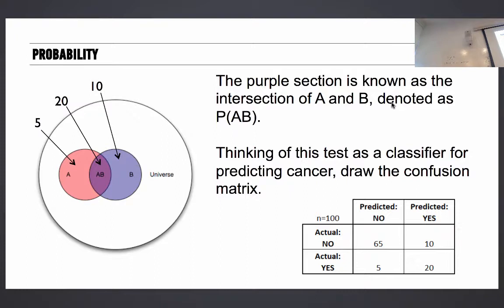False negative. The way to remember it, false means the test was wrong. Negative is what the test said. So false negative, test was wrong, test said no. Test said no, but it was wrong. So what is the 10 called? False positive. Test was wrong, it said positive. So false means the test was wrong, positive means what the test said. False positive.